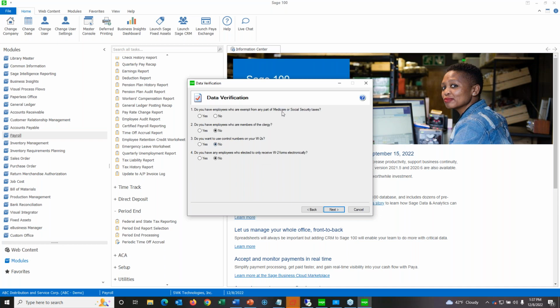Do you have employees who are exempt from any part of Medicare or Social Security taxes? So obviously you would know if that's the case, yes or no. Do you have employees that are members of the clergy? Do you want to use control numbers on your W-2s? Most people don't, but you could put a control number on there if you want. I'll just say yes so that we see it. And then do you have any employees who elected to only receive W-2s electronically? That's kind of like we saw on the vendor side. So I'm going to say no to that.